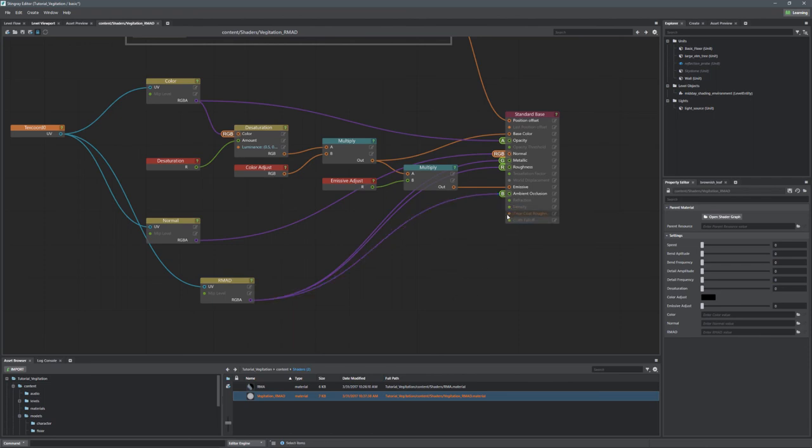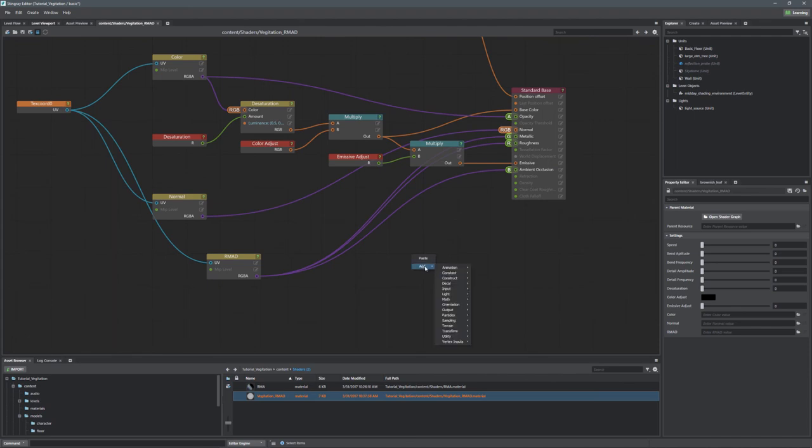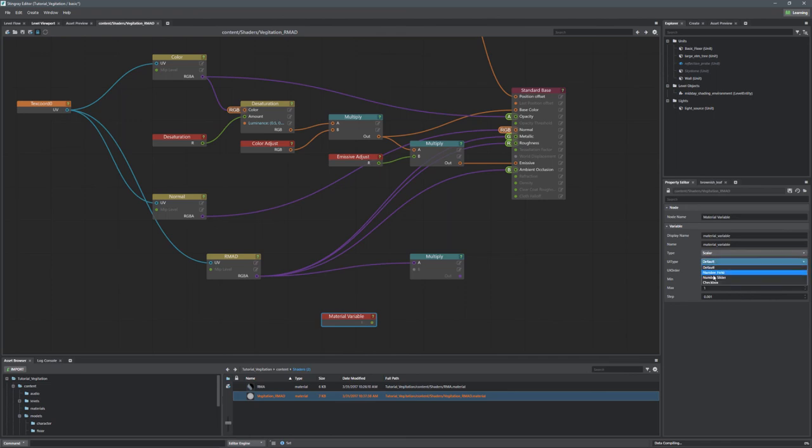Now the density, we're going to want to have a little adjustment capability with it. So let's go ahead and go add math multiply. Let's connect our RGBA. Let's go ahead and go add input material variable. Let's set this to a scalar and a slider. Let's set our node name to density adjust. Let's set our display name to density adjust. And our name is going to be density underscore adjust. Okay, so that's going to basically do it there. Let's plug this into our multiply and connect that to our density, okay?